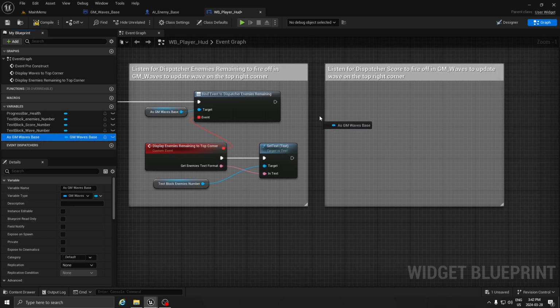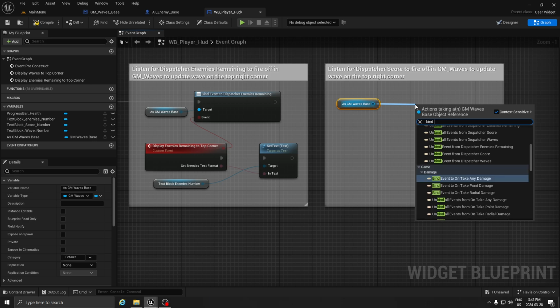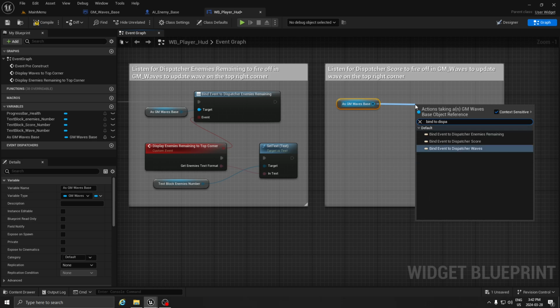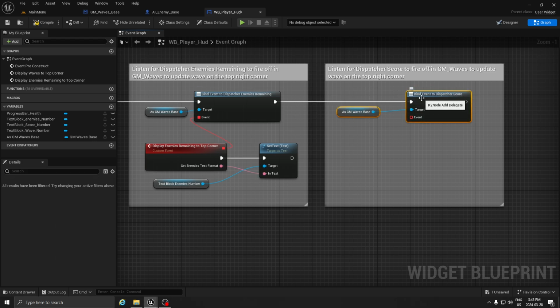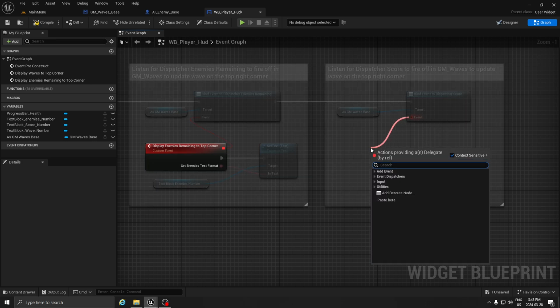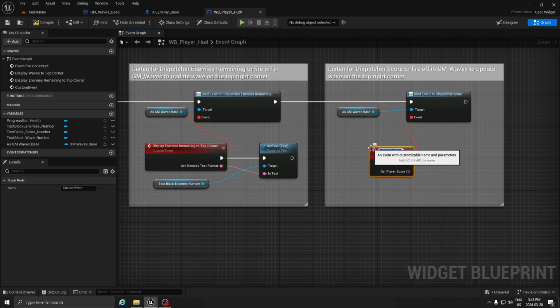So we're going to take our GM, place it there. We're going to bind to dispatcher. We're going to take the score. We're going to plug those two together. There we go. We're going to create another custom event. This one will be display score to top corner.